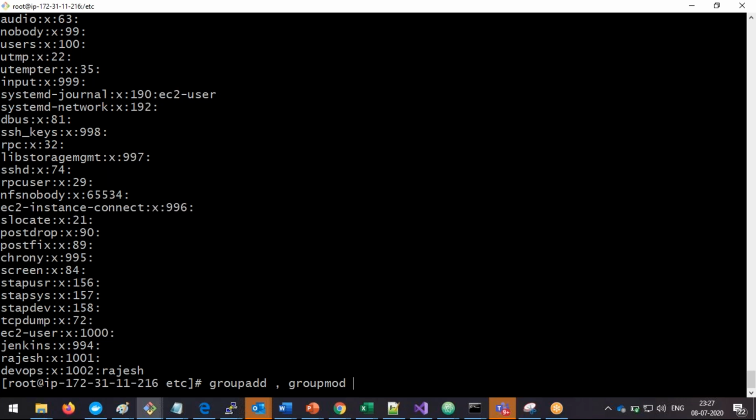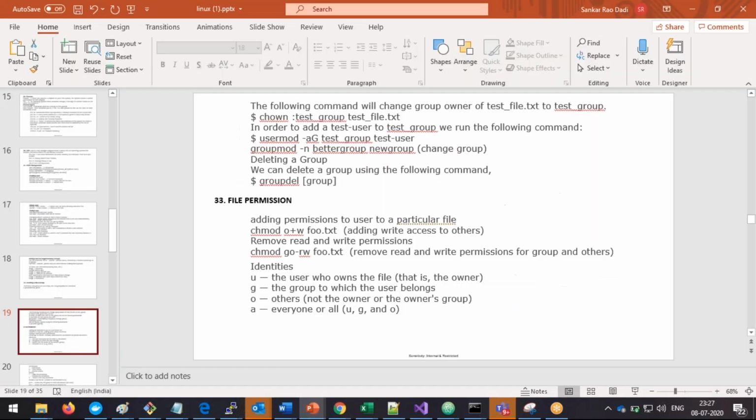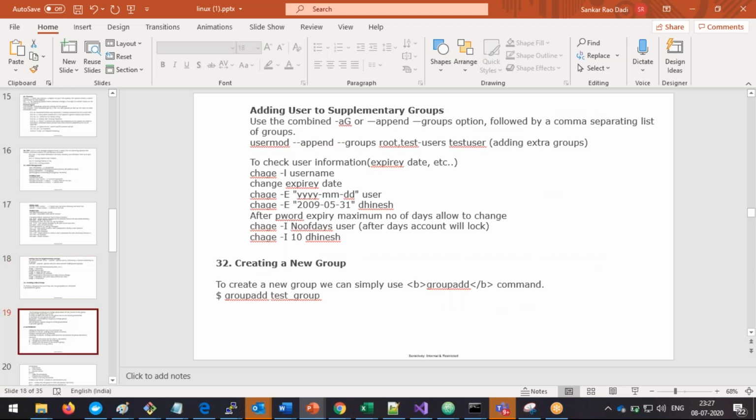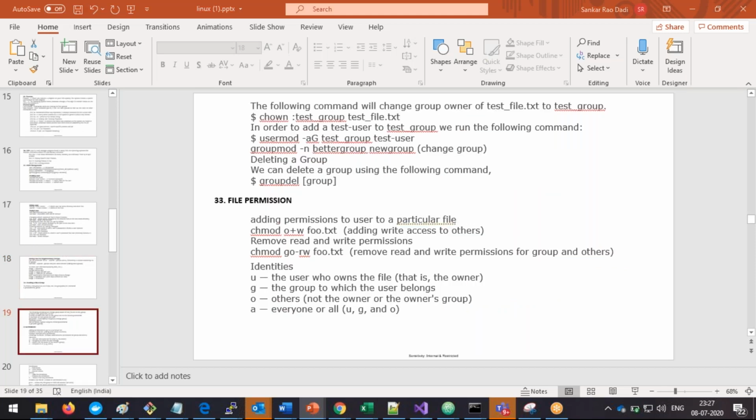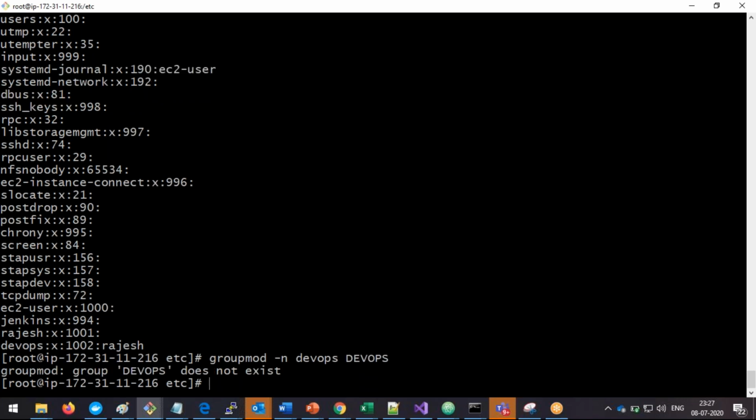But on the group level, you don't have any options. It's simply the group name, followed by the group ID, followed by the users' information. So with groupmod, what we can do is rename the group. Now this devops, I want to change it to caps DevOps. groupmod -n DevOps, I want to change it to DevOps. Again, reversed: the new name comes first.